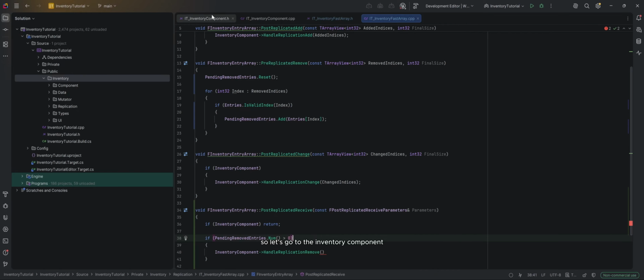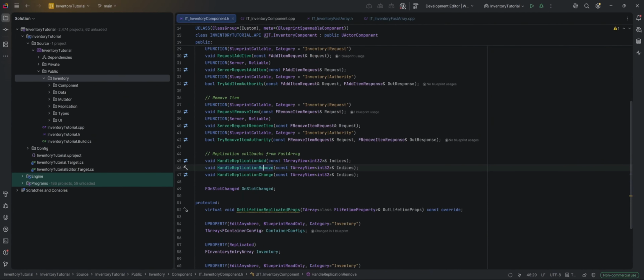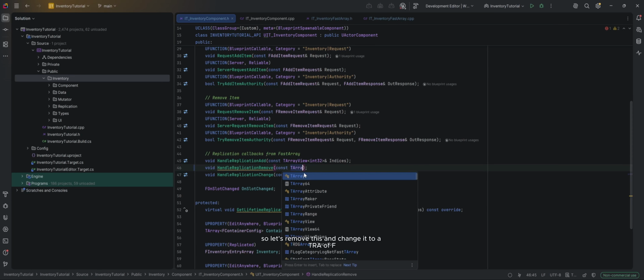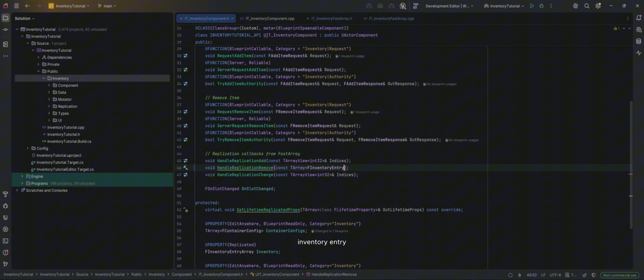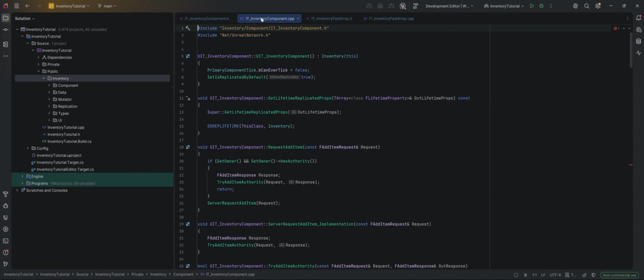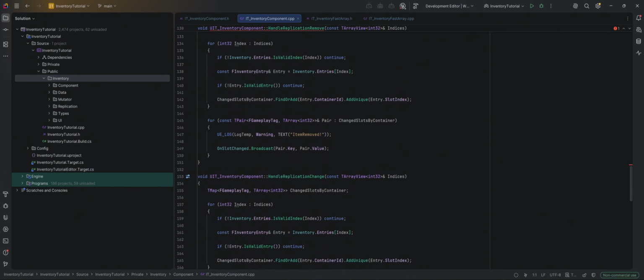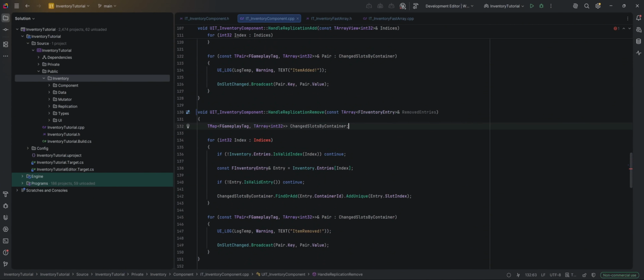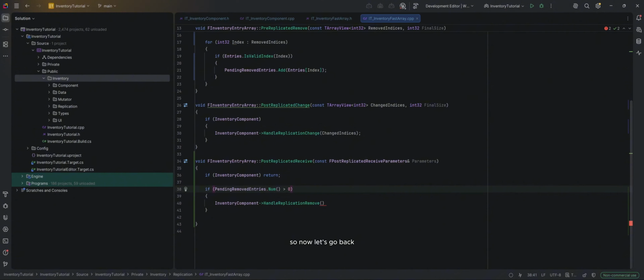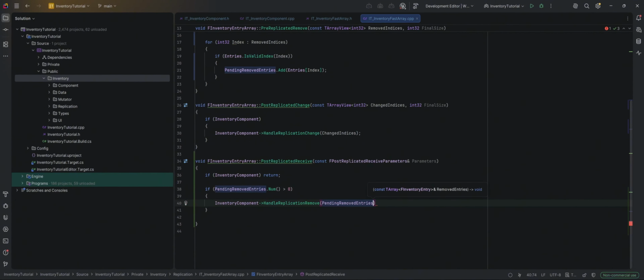So let's go to the inventory component and find the handle replication remove. I'm just going to change this, so let's remove this and change it to an array of FInventoryEntry removed entries. All right, let's change. Let me just copy this and change it here also. Paste that here. Great. So now let's go back. Okay, now pass in the pending removed entries.